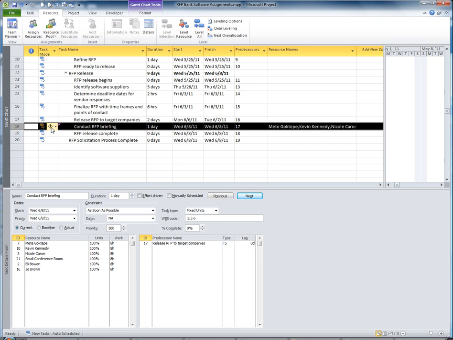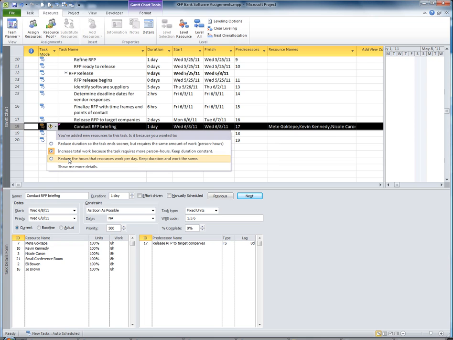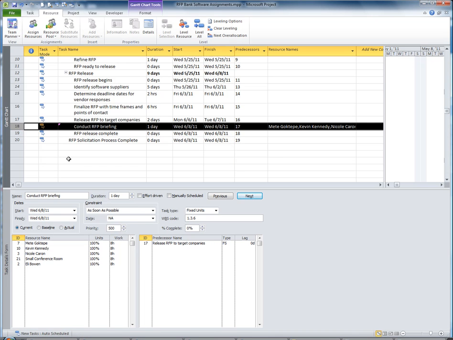Well, watch this. I go to the Smart Tag. I say, yeah, reduce the hours the resources work per day. And then, boom, all of a sudden, everyone's at 83%. Now, that's not what the book solution has. The book solution has a different percentage. Okay, so right now they're 83%, and they're working 6.7 hours during the day.